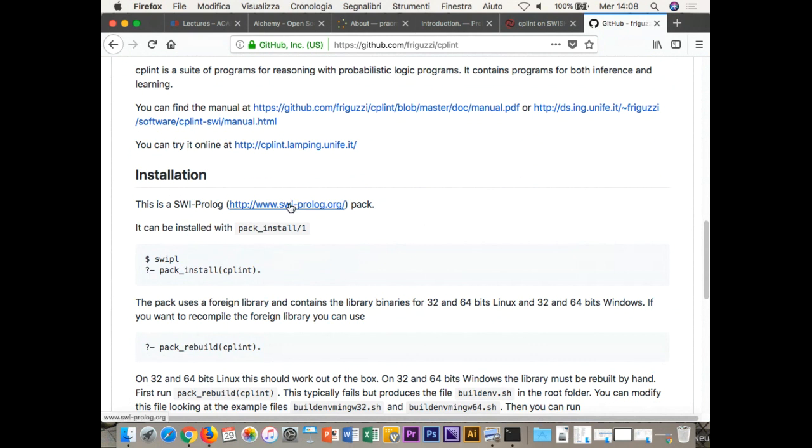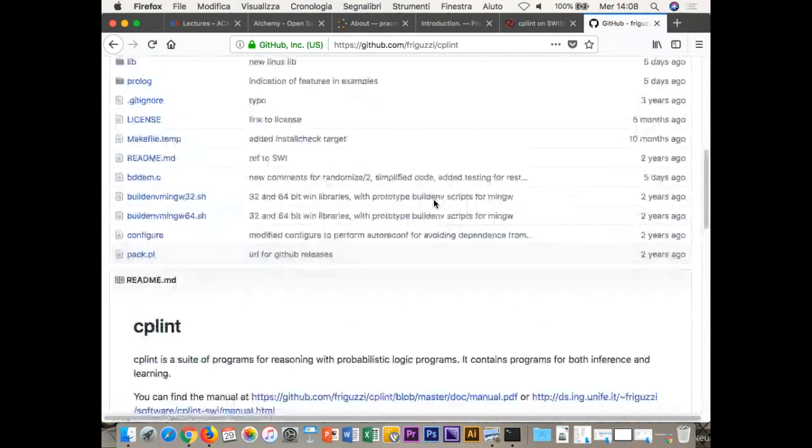This is actually the trickiest part to install again. It's quite easy, but on Mac, and I think also on Windows, even though I didn't try it, it can be tricky to install. So again, if you have problems, troubles, ask me or Fabrizio, of course. Once you have installed SWI Prolog, cplint should work quite fine.